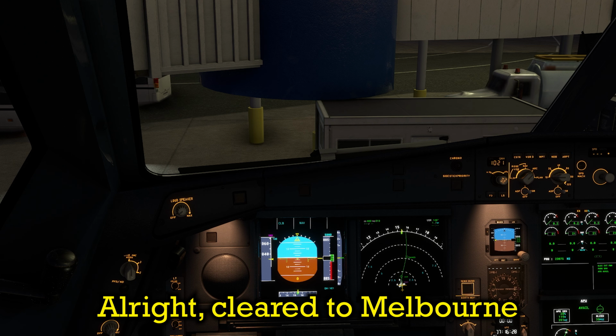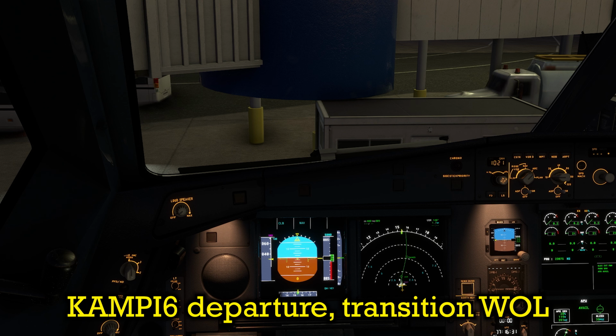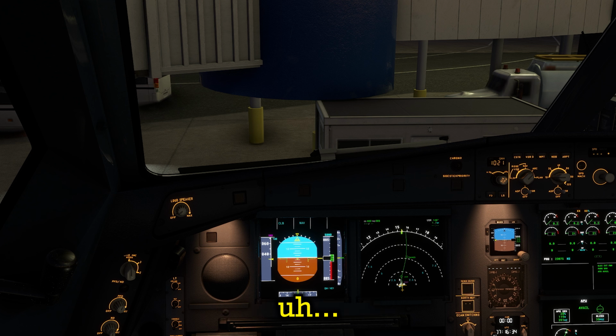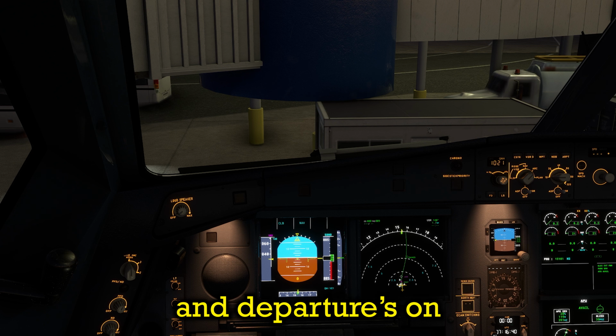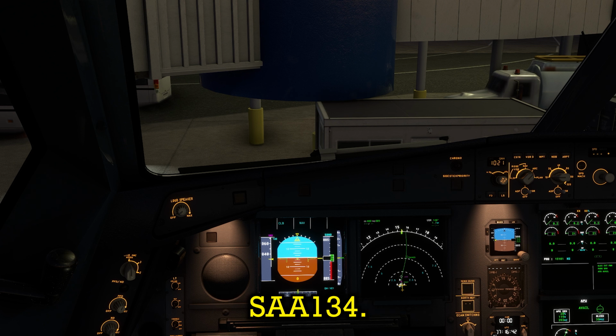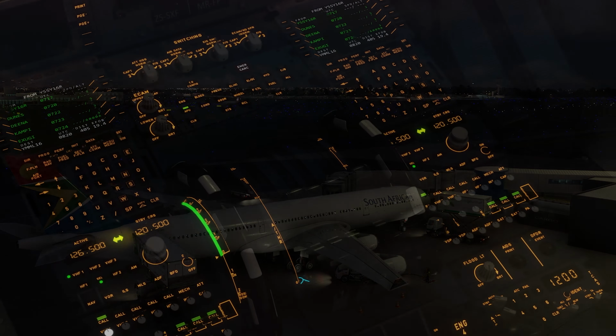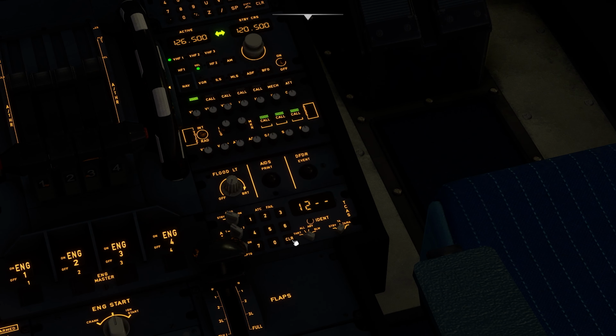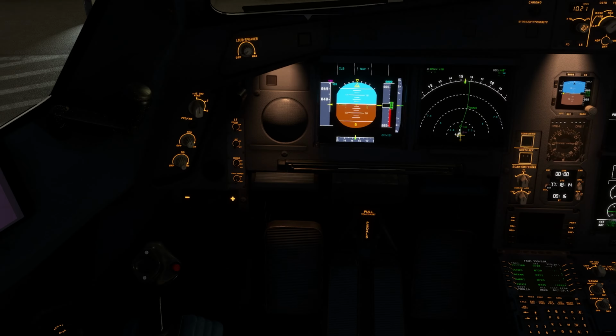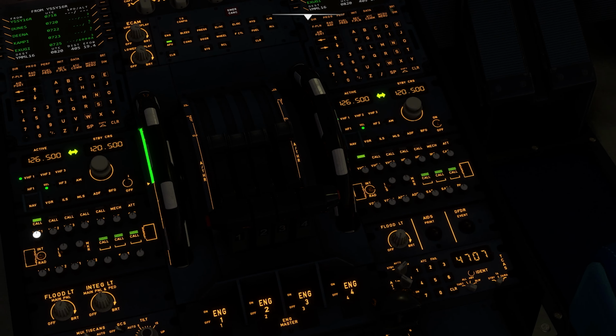Alright, cleared to Melbourne via Wollongong, flight plan route, Campy 6 departure and transition Wollongong, runway 16 right, climb 5000, squawk 4707, and departures on 123.0, Springbok 134. Alright, let's put in my transponder code before I forget. Chuck that on.